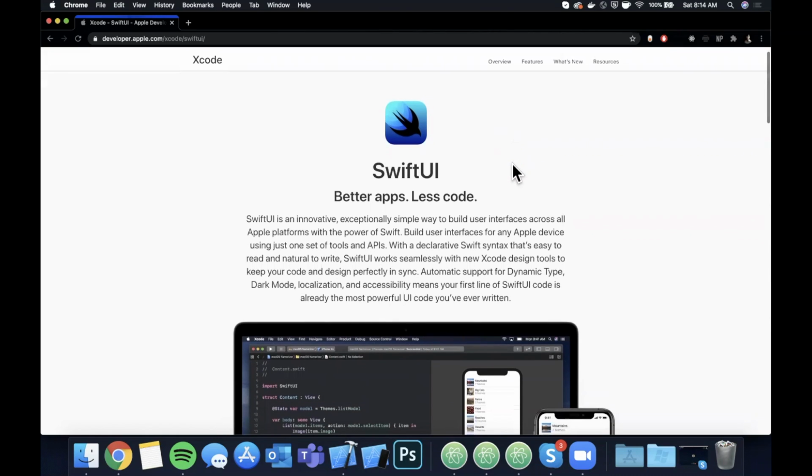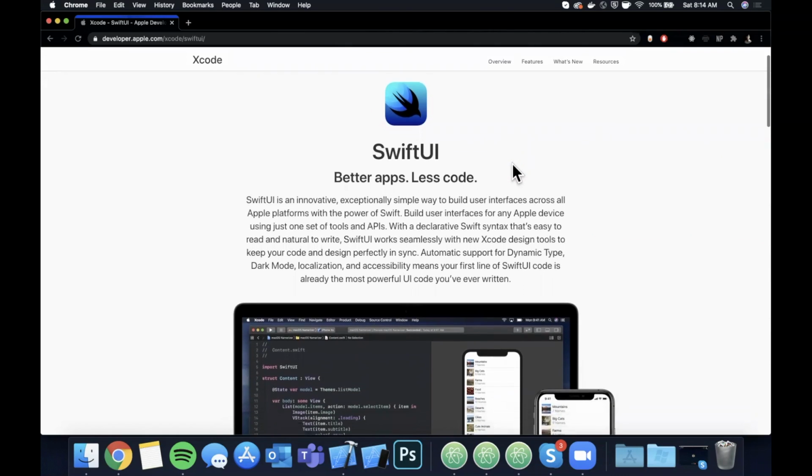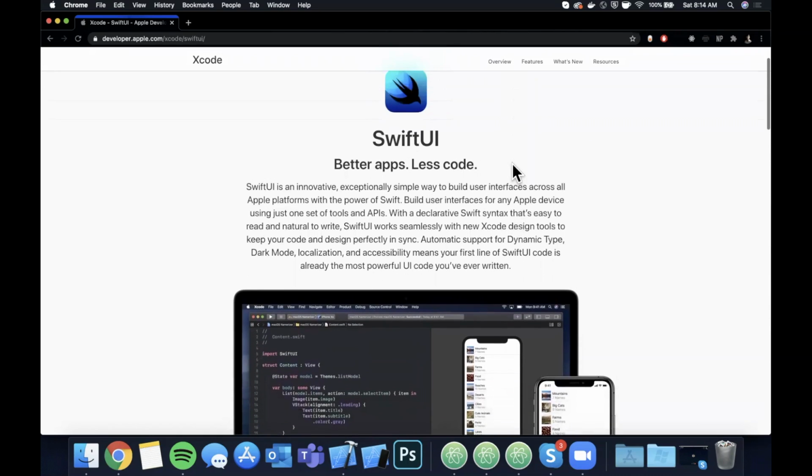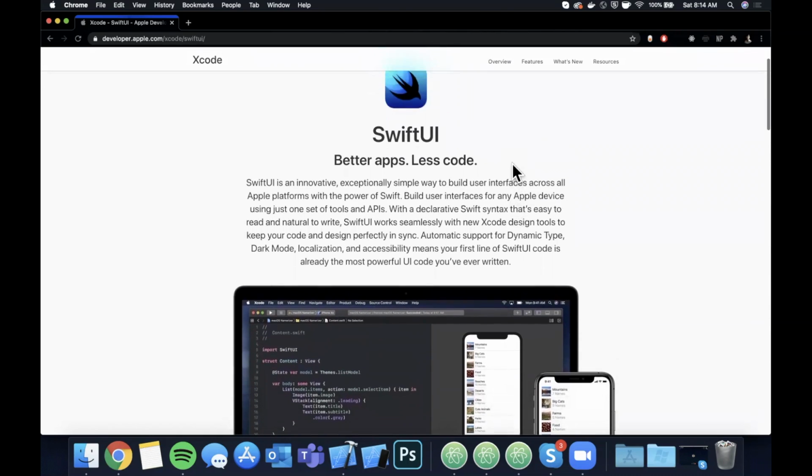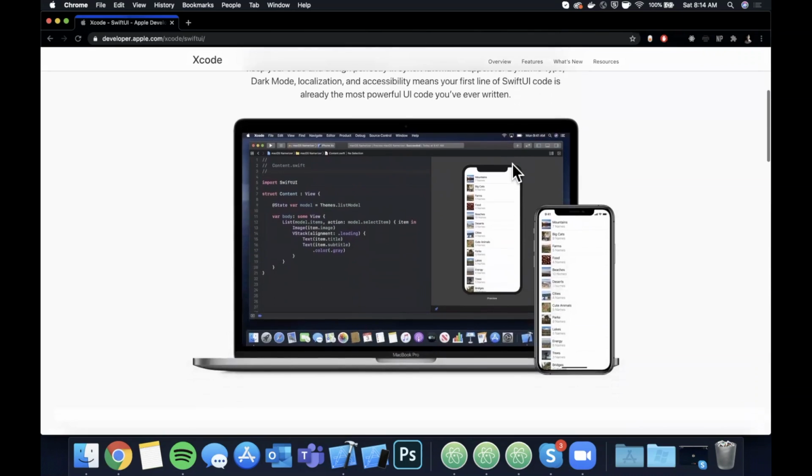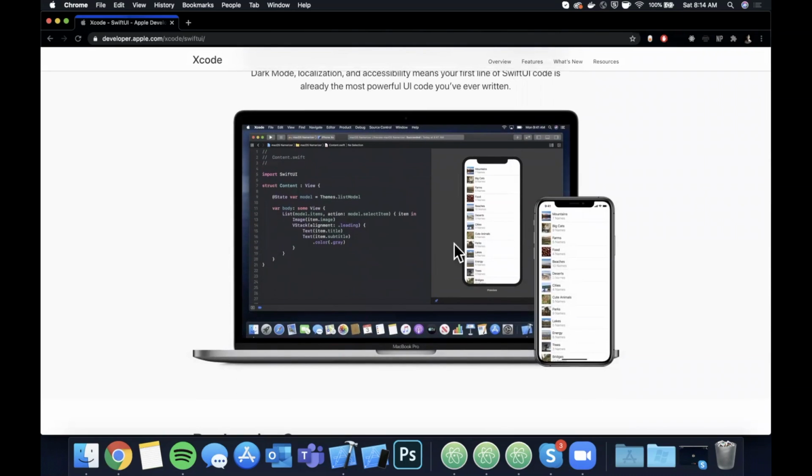Today we're going to be doing an introduction to SwiftUI, the basics and essentials. So if you're not familiar, SwiftUI is this new framework Apple released last year in 2019, and it lets you create these really nice looking user interfaces in a simple way with this declarative syntax.